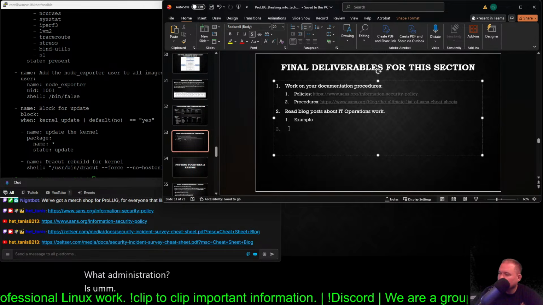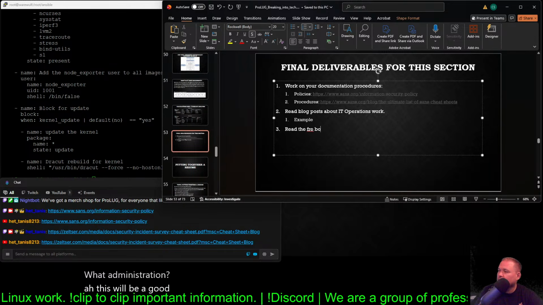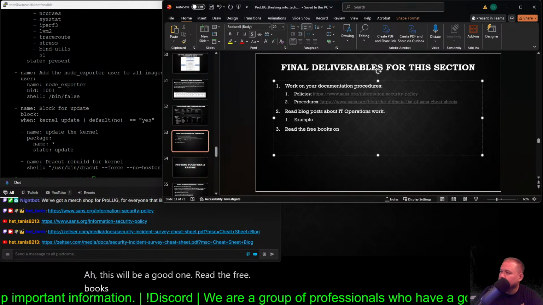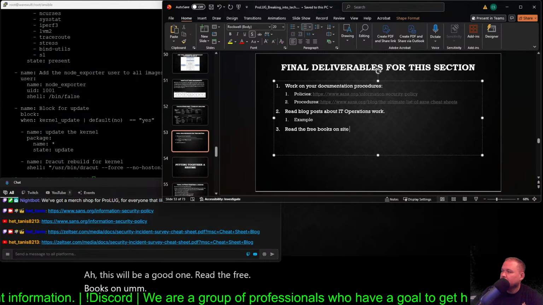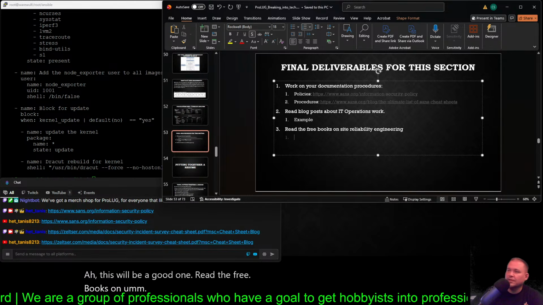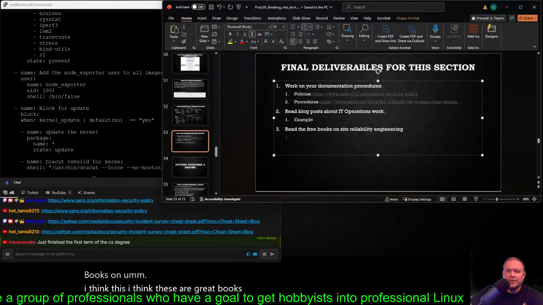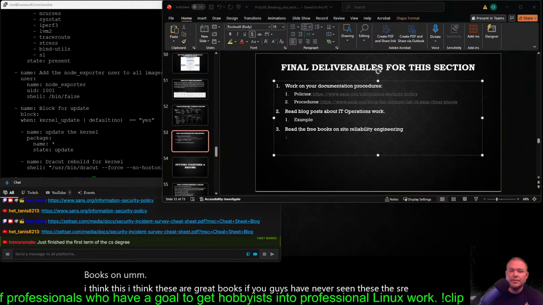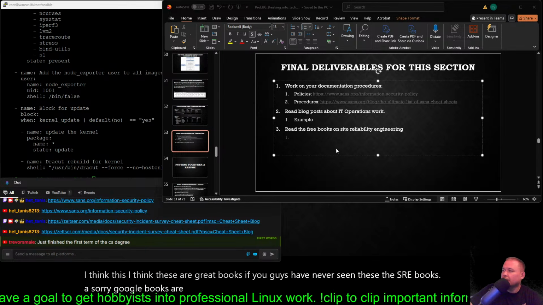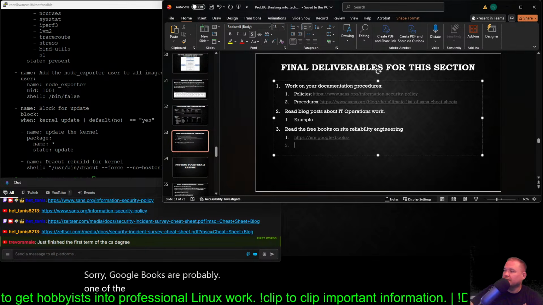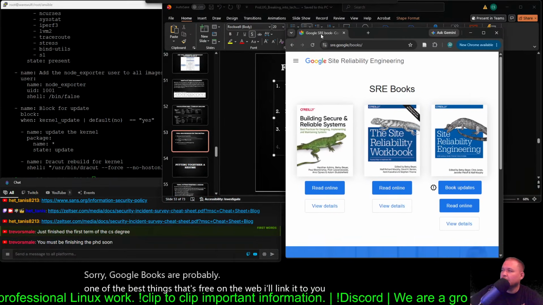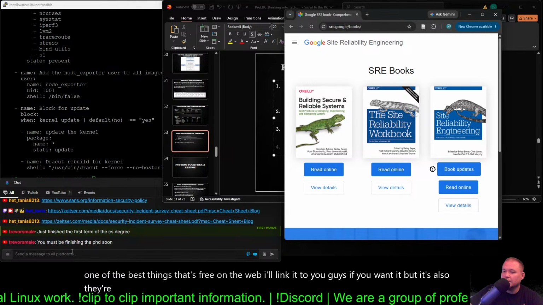This will be a good one. Read the free books on SRE. I think these are great books. If you guys have never seen these, the SRE Google Books are probably one of the best things that's free on the web. I'll link it to you guys if you want it, but they're just these free books.